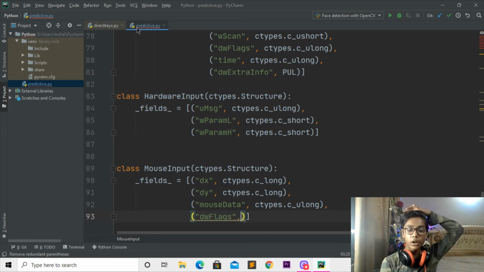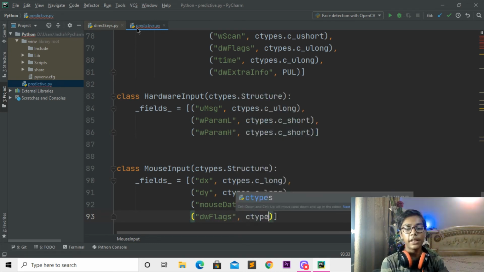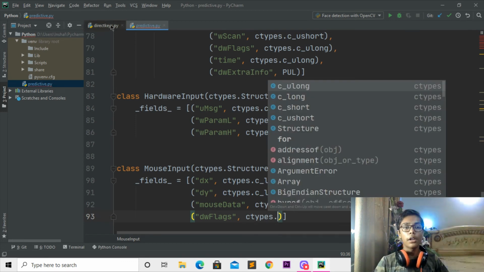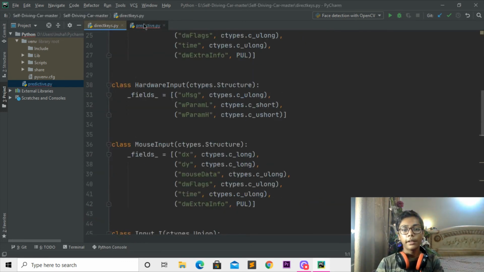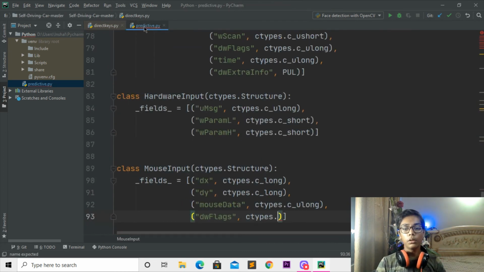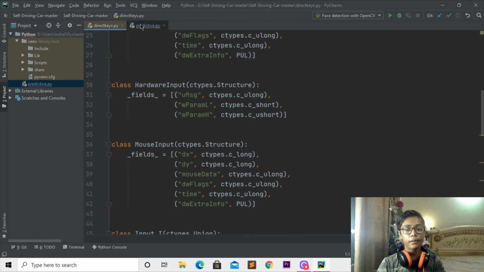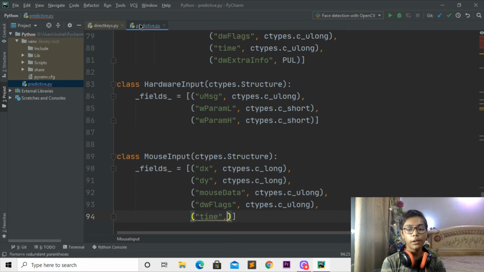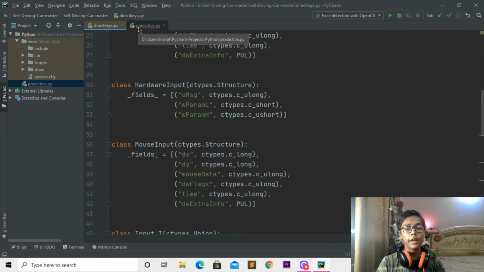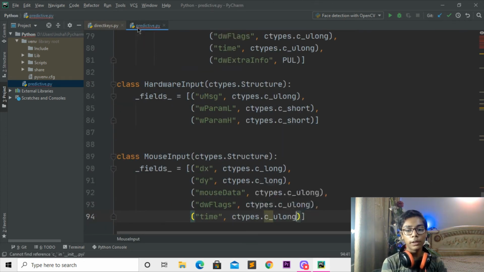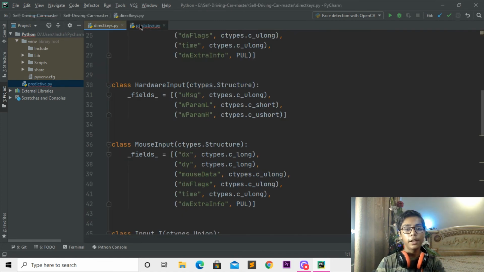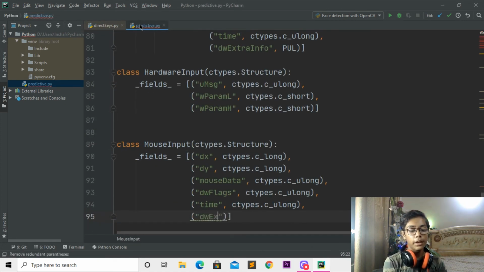So you have to write a comma here, then write ctypes here, and write dot. Before that I'll come here, and if I move, you can see this done as c_ulong. So I'll write that as c_ulong. Then I'll write a comma again and come underneath, changing that to time. Then write a comma again, write ctypes dot c, an underscore, and change that to ulong. Then a comma, coming underneath and changing that to dwExtraInfo. Then a comma here, and I'll come here again and write pul.